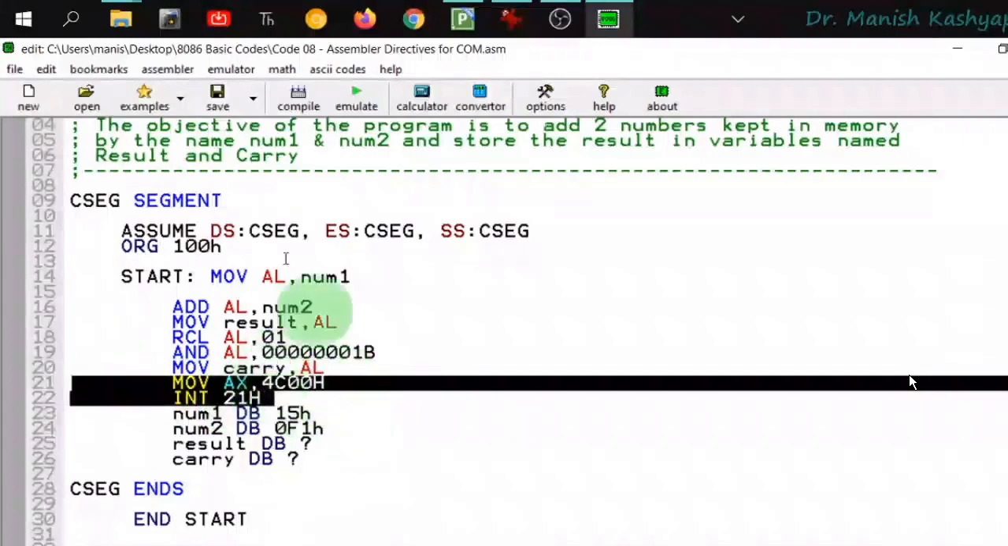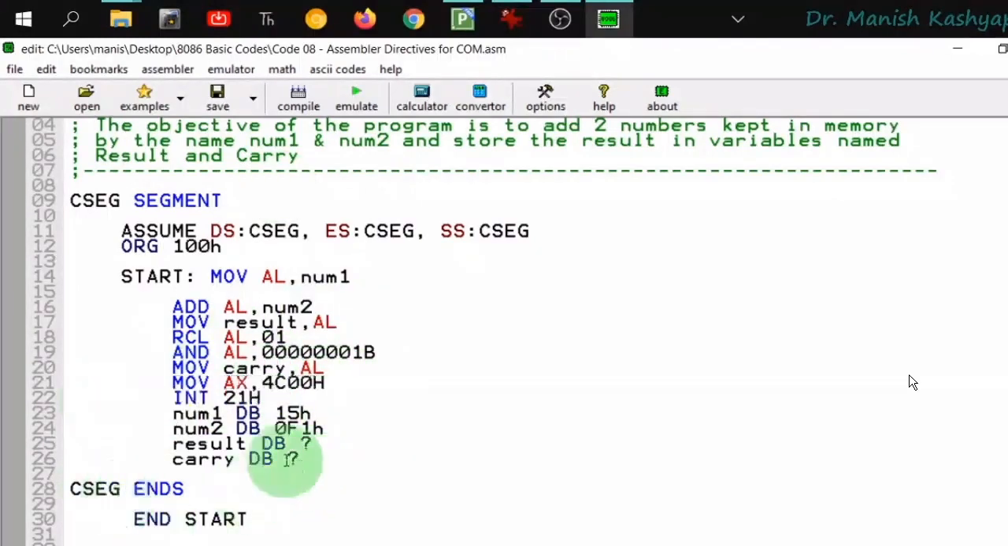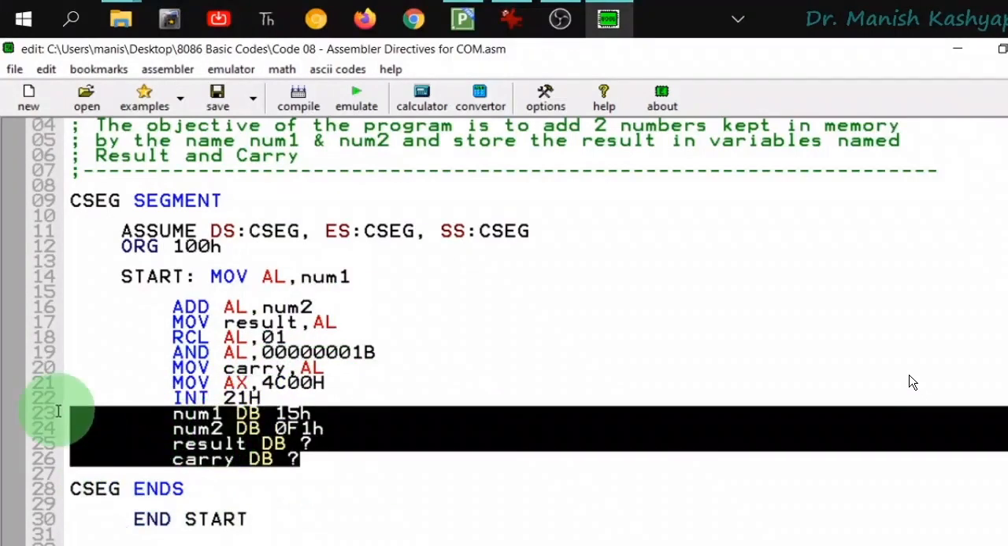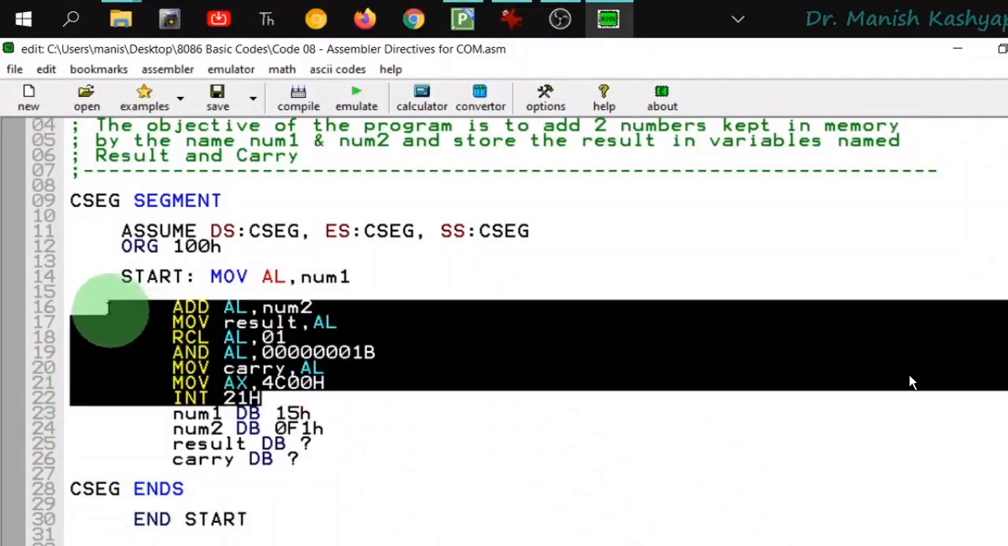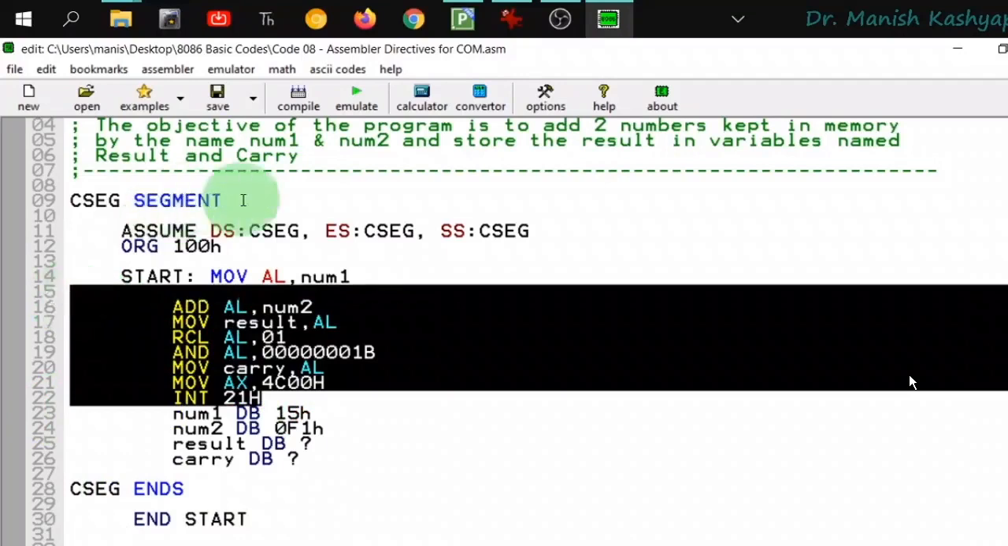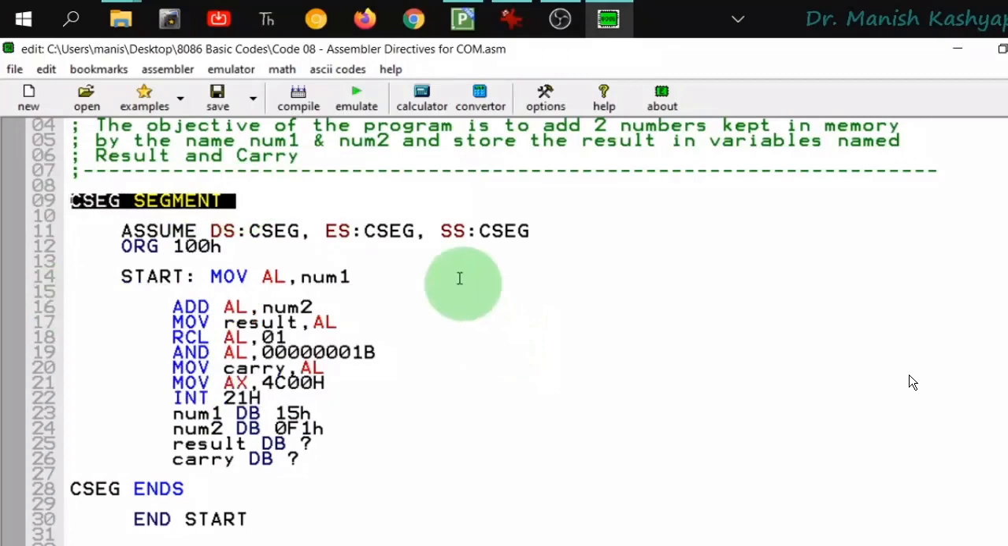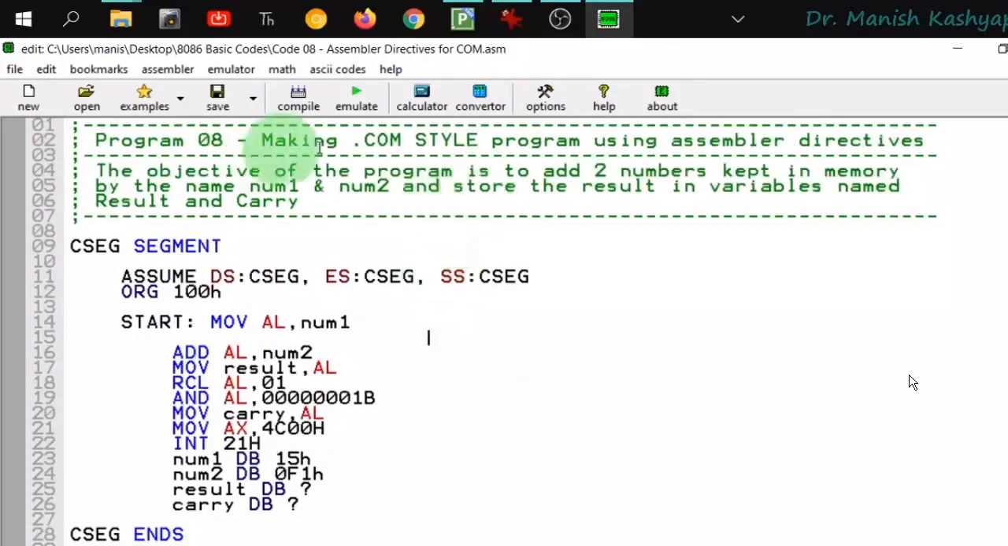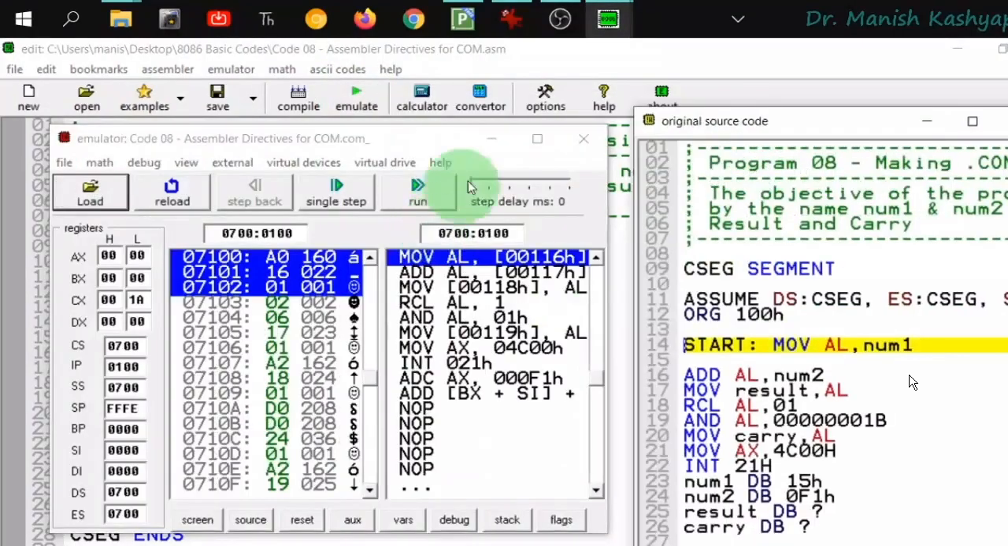So here you can see that in this particular program, you have defined the data here, and the rest of the portion is your code portion, which you have defined in the same segment, called CSEG. In this way, your .com style of programming is done. This is one simple segment inside which you have defined your data and your code. If you require some stack, you can also work on that. So let us execute this program and see what things are important to note.